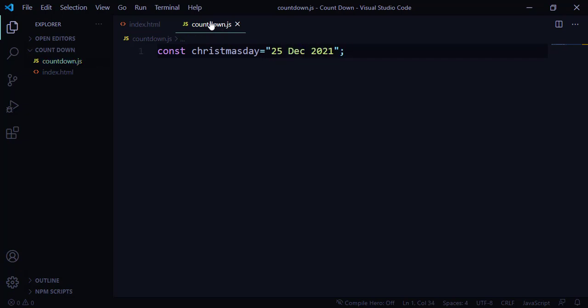This is not the only format, you can even write December 25th 2021. I'm sure that if you are aware of JavaScript date functions, you know how to use the dates in different ways, right? So 25th December 2021, you can use December 25 2021, you can write December in full. Anyway, it's okay. Now this is the actual day for the Christmas. I have stored that date into the variable called Christmas Day.